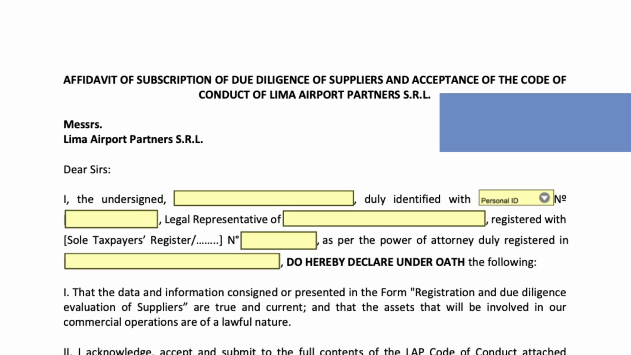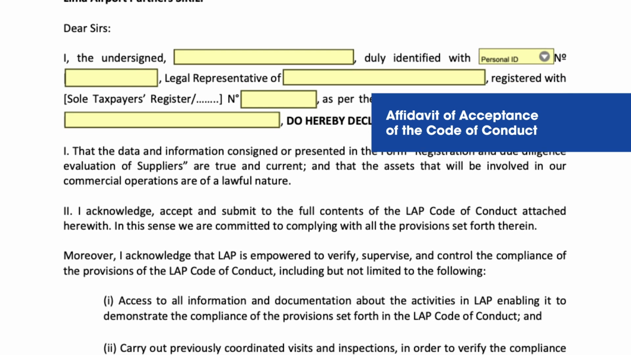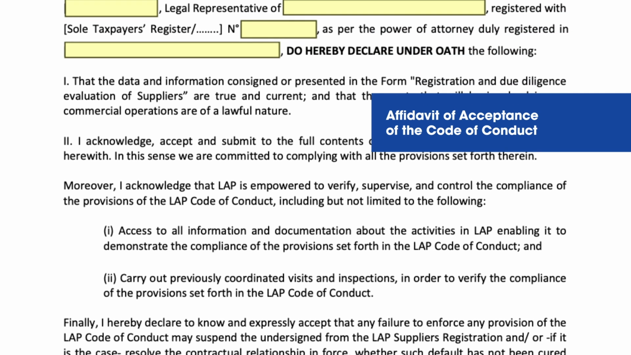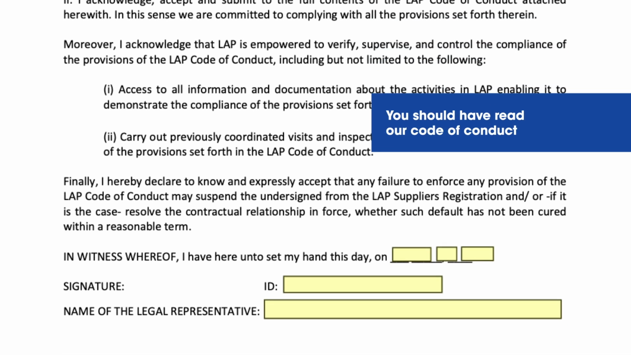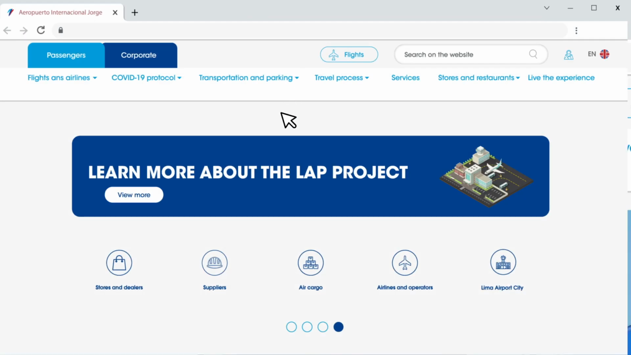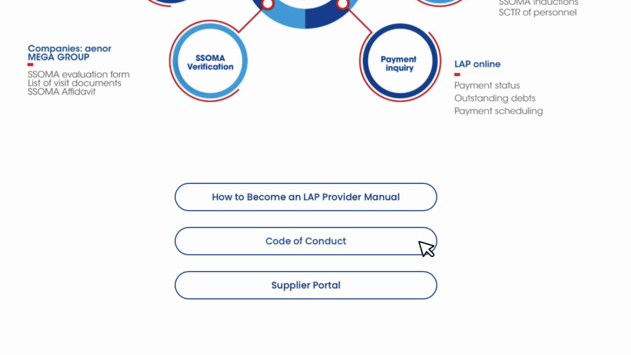As a second document, you will download the affidavit of acceptance of the Code of Conduct. Before being signed by your legal representative, you should have read our Code of Conduct. To find it on your own, go to www.lima-airport.com, Company section, Suppliers bottom. Select the question, How to become a supplier of lab. Click on the Code of Conduct button.